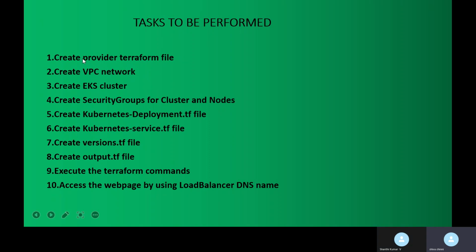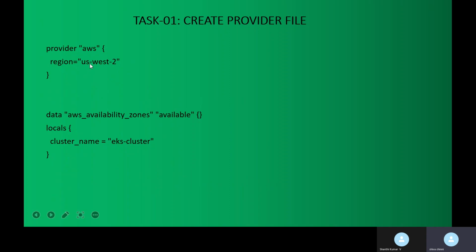Yeah. So in task one, first you need to create one provider.tf file. Here I have taken the AWS provider, and I have mentioned the region as US West 2. You can mention it according to your requirement as well. And I have taken the availability zones here. For that, I have taken the data resource aws_availability_zones, and I named it as available. Inside the locals, I have mentioned the cluster name as the EKS cluster. So this is our first provider.tf file, and this is task one.